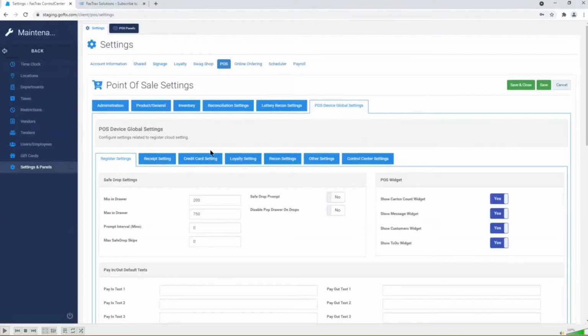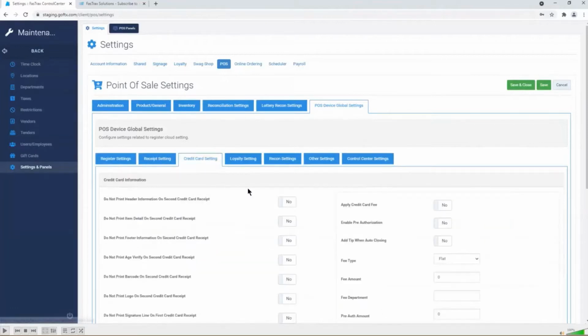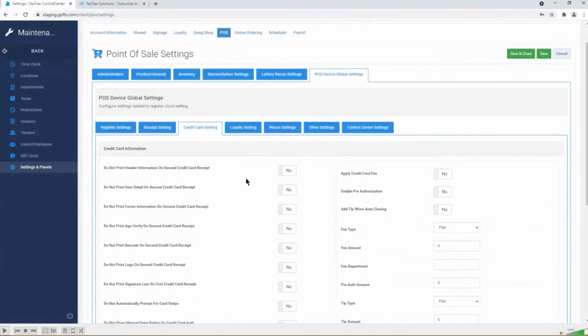Now Derek has already covered in the first part of this the register settings and the receipt settings. I'm going to be covering the rest of them. So starting off, we have our credit card settings. These are settings that allow you to control different individual aspects of how the POS handles credit cards.